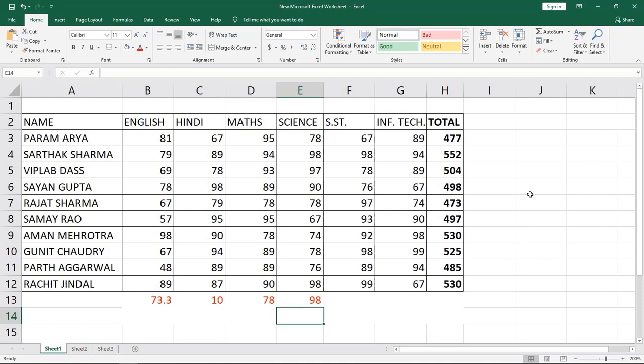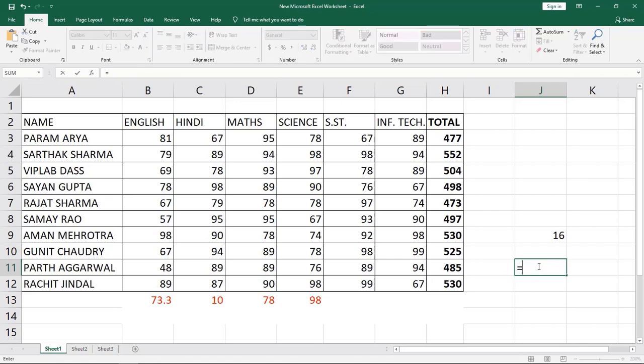And the last one given is square root. Now I want to get the square root of one number. Suppose I have written 16 here and I have to find the square root of this number. So how will I get that? Give the equal to sign, then write SQRT, parenthesis open, select, parenthesis close, then enter. See, 4 is the square root of 16. So this is all about our functions.